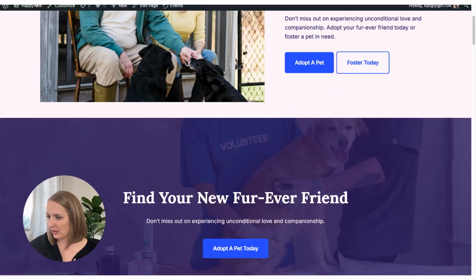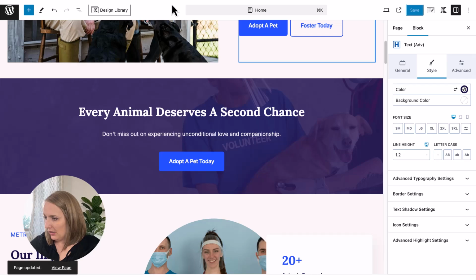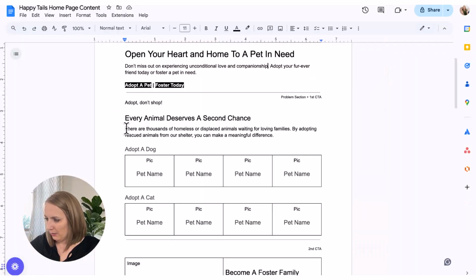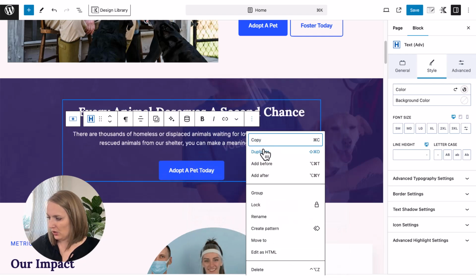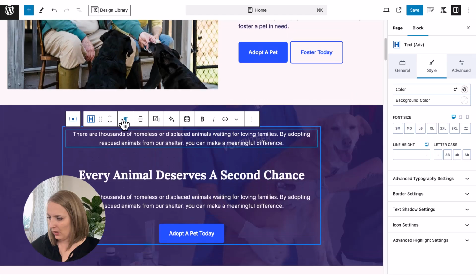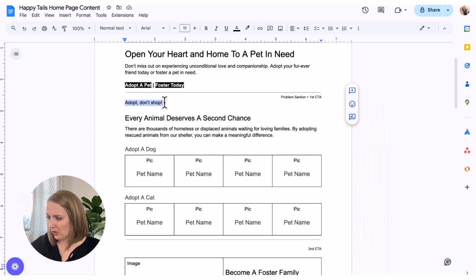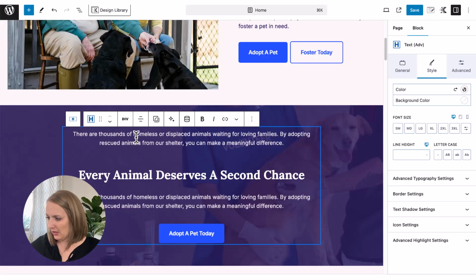Let's save. Let's refresh. So underneath here, we need to add our piece of content. We also need to add our eyebrow text there as well. So let's go ahead and just duplicate this. Go up above, set this to be div, and it's going to say "Adopt, don't shop" here.